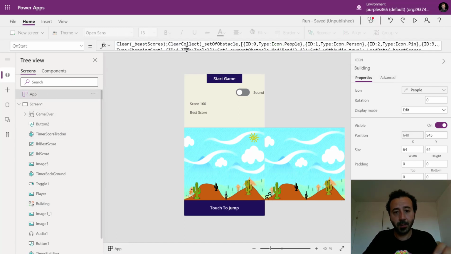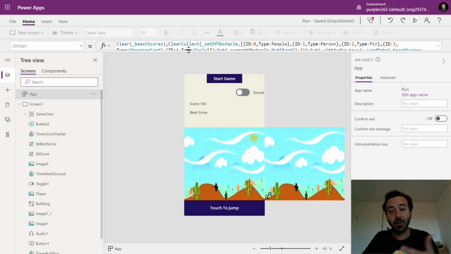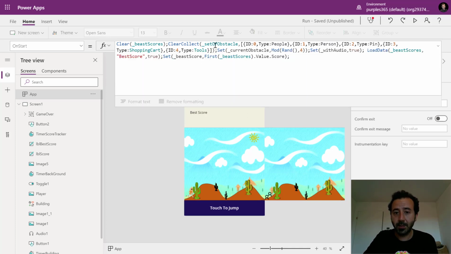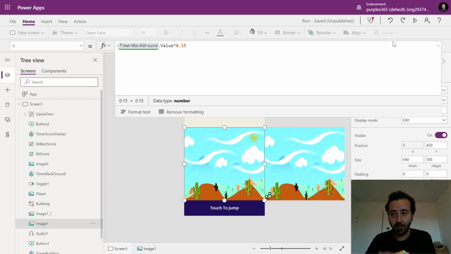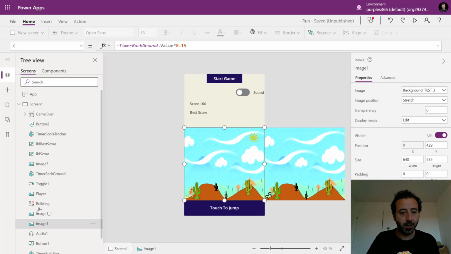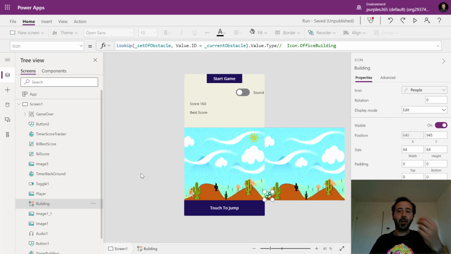On the OnStart of the application, I have a collection called set of obstacles where I put 4 different objects from ID 0 to ID 4. In that way, I know that randomly, maybe almost every time, the icon is going to change. So with one timer, you are able to move a background here times the velocity, and you can also change the value of an icon.